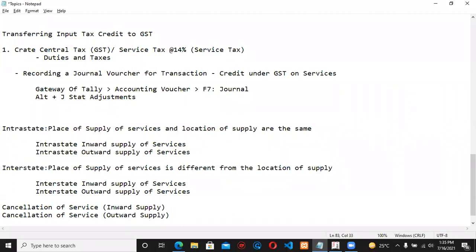Inward is you're receiving the service, outward is you're giving the service. Let's say the MI service center guy is planning to come on Sunday. So I'm saying, sorry, I don't want it, I'm going out of station. So you cancel it. That is what is called cancellation of service for inward supply.